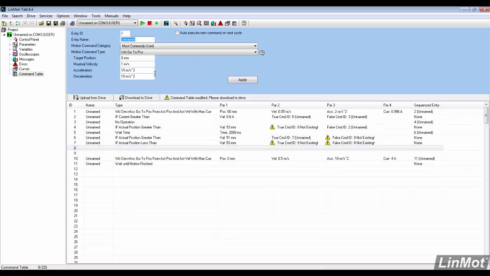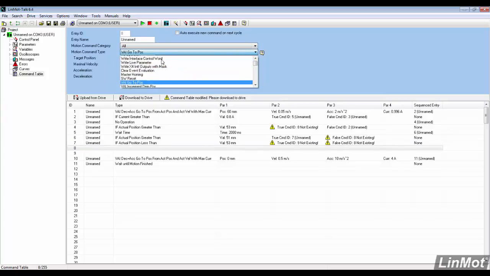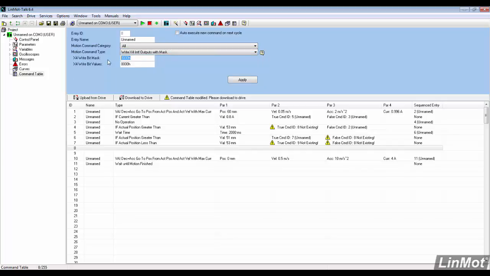To have an error output on X4.3, under the category All, scroll up and find the command Write X4 Interface Outputs with Mask. For X4.3, the bit mask is 1 and the bit value is 1. The auto execute box will be checked and the command line will be changed to line 10.